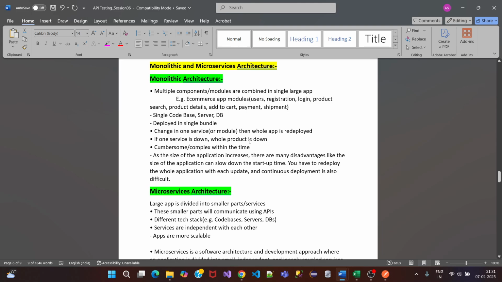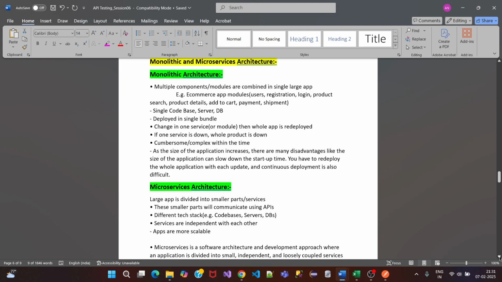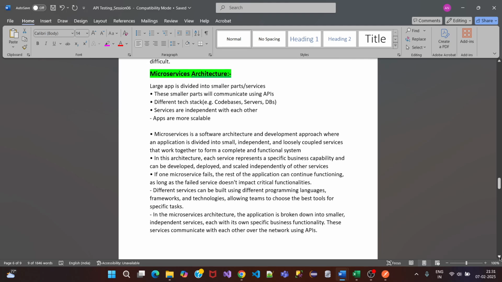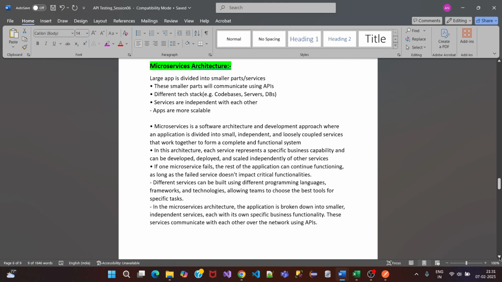Then in order to fix this issue, people came up with the idea of microservices. Microservices is nothing but dividing a big chunk of work into very small pieces, so that it is easy to fix, easy to deploy, I mean easy to deliver, and easy to test as well. That is the only difference between monolithic and microservices.